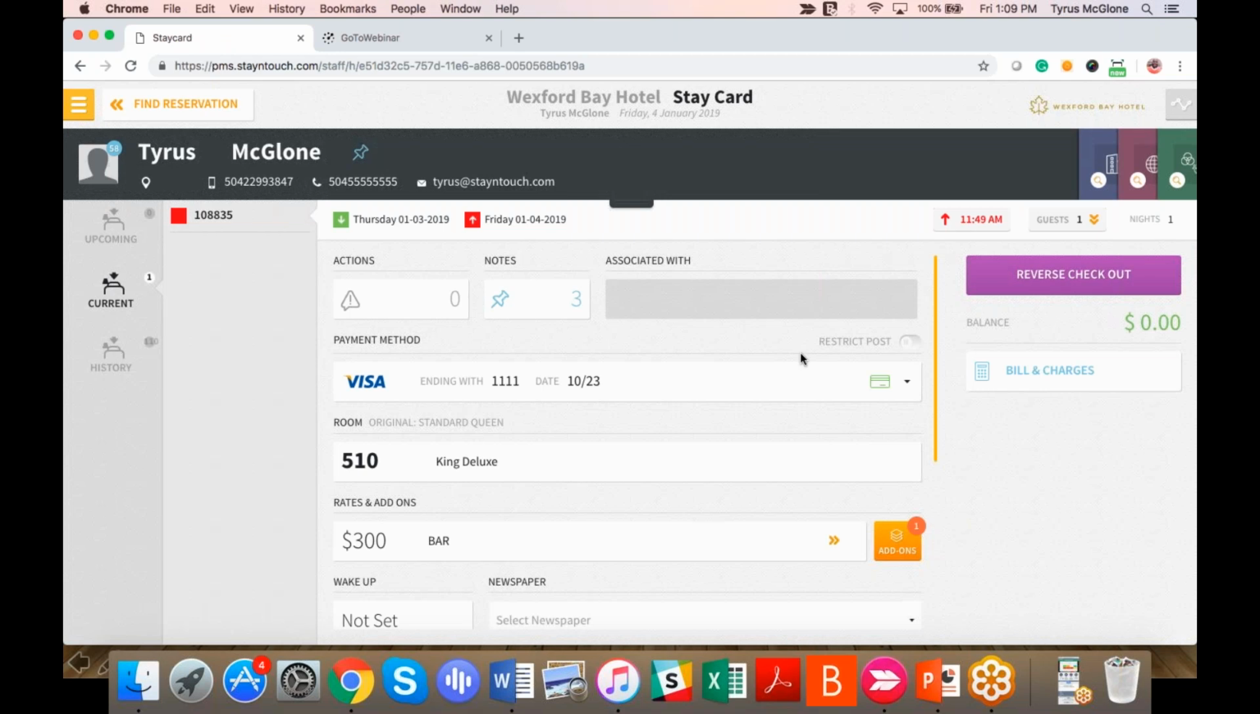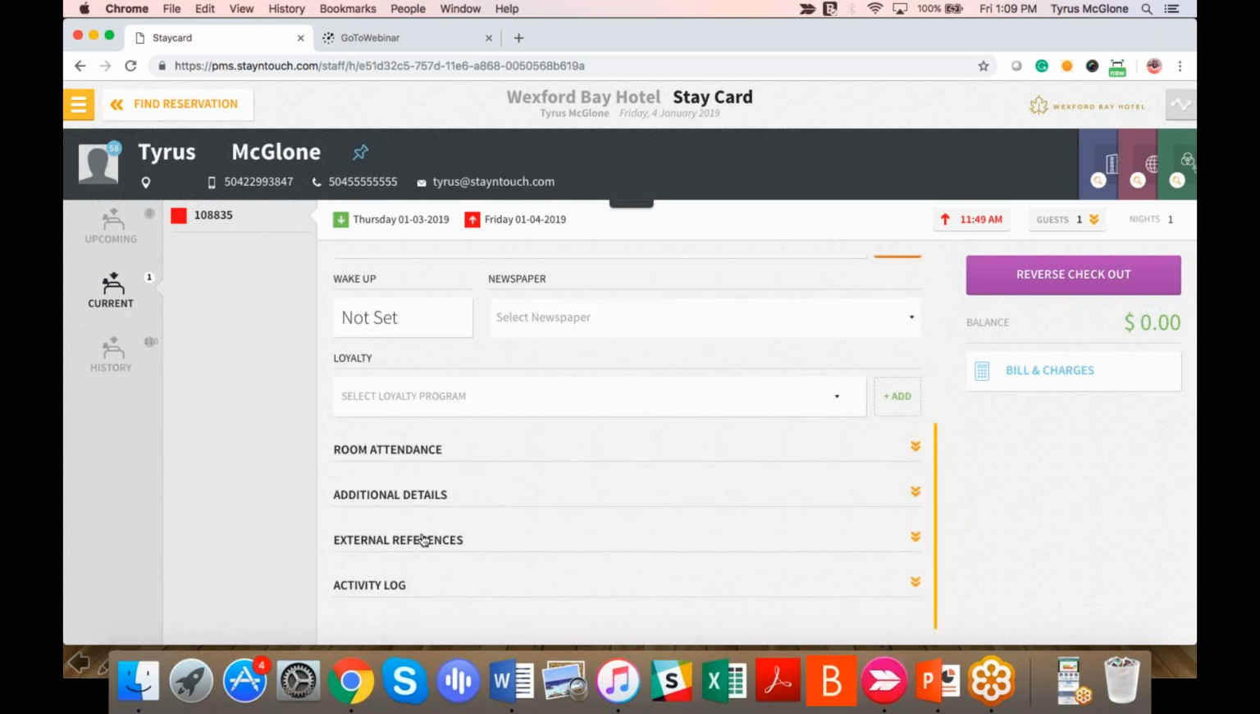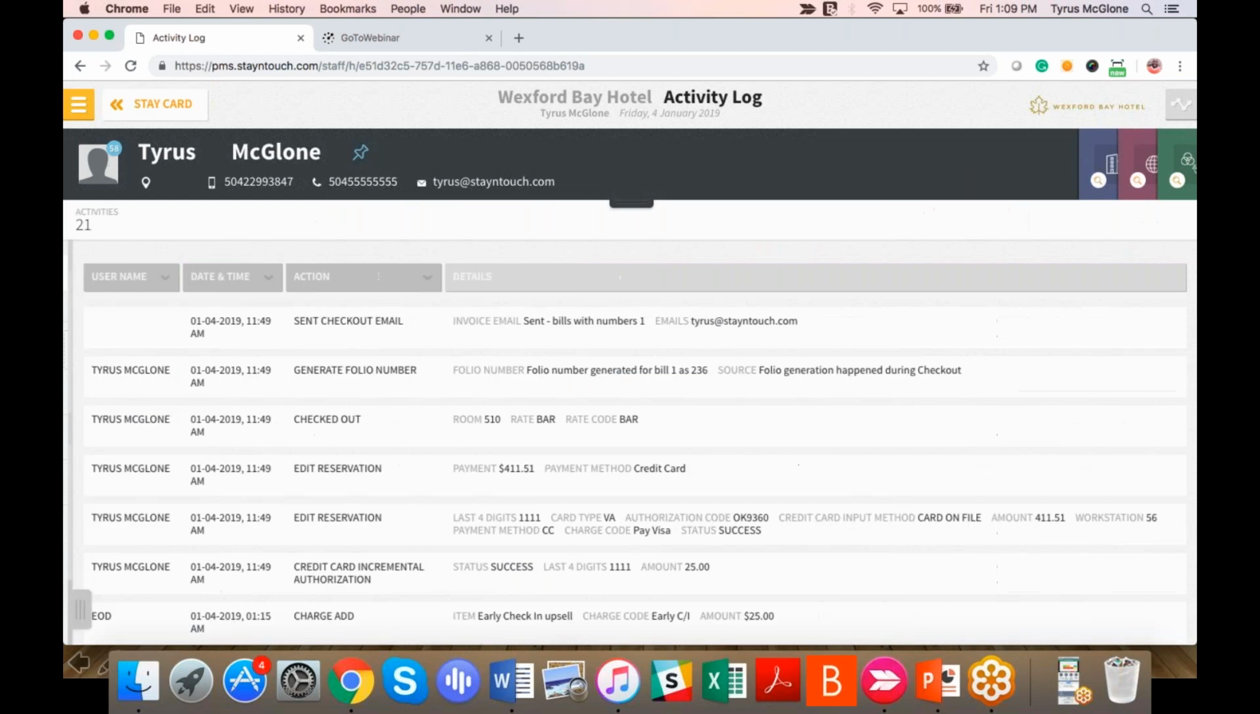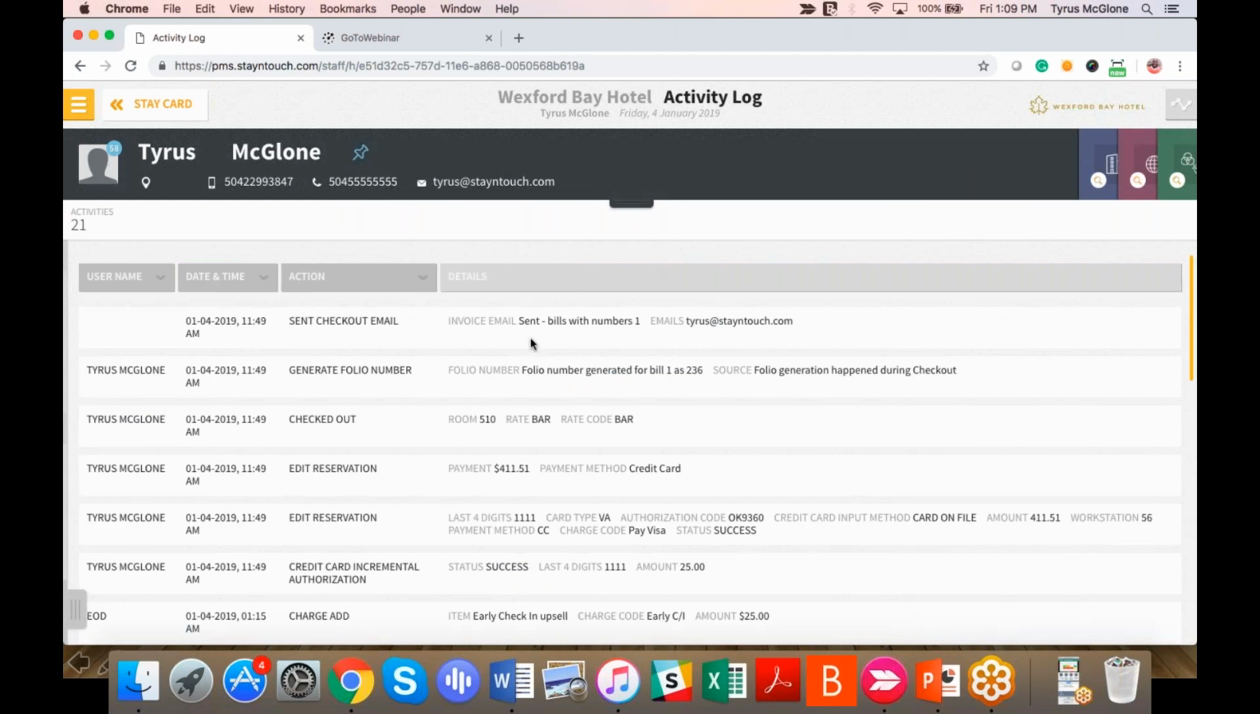Now, again, this reservation has been checked out. As you can see, I have an email address here on file. You can see that here in the guest card. If I go down to the activity log, show details, you can see that this folio was sent, a checkout email was sent to this particular email address, and it looks like I only had one folio, one bill, just bill number 1, and this was sent to my particular email at 11:49 a.m. today.